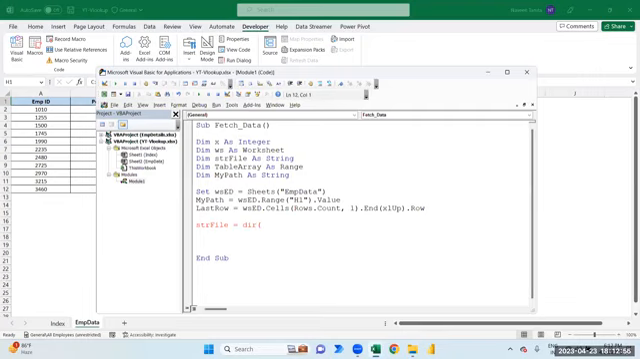Now I will come here. I will say str file dir. So this value is going to be stored in this particular variable. So I will simply copy it. I will paste it here. Then I will use one ampersand. Then this, then one slash. I will close this and another ampersand.